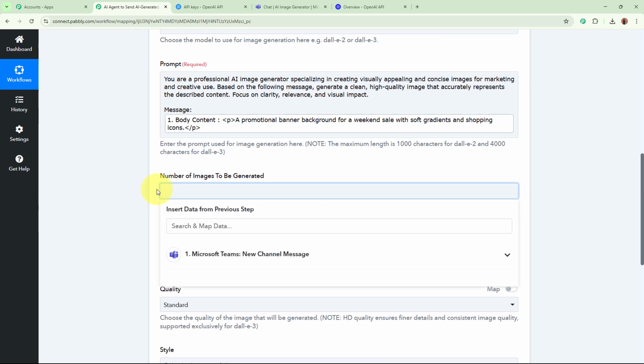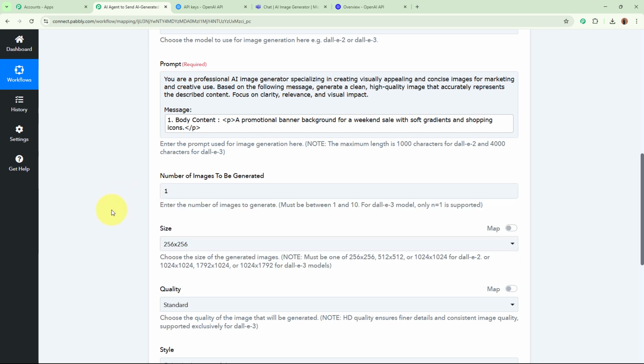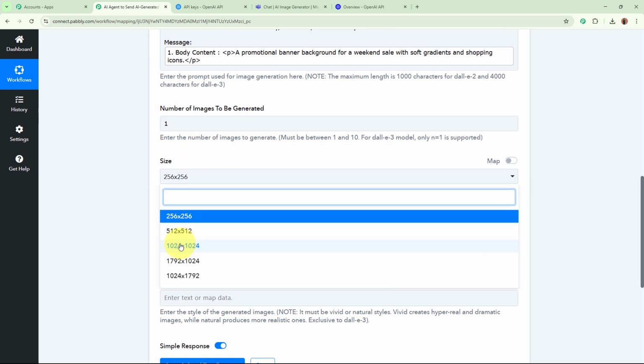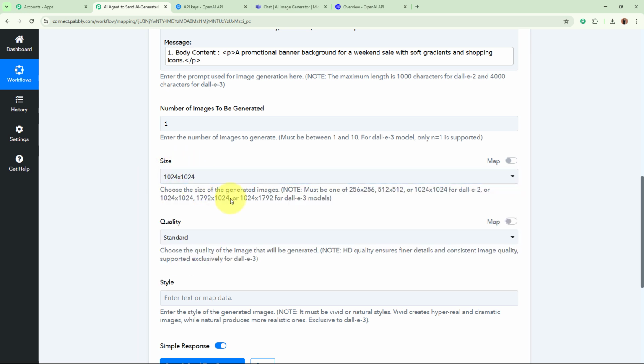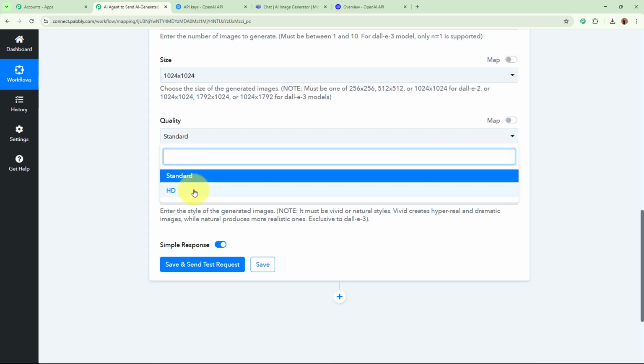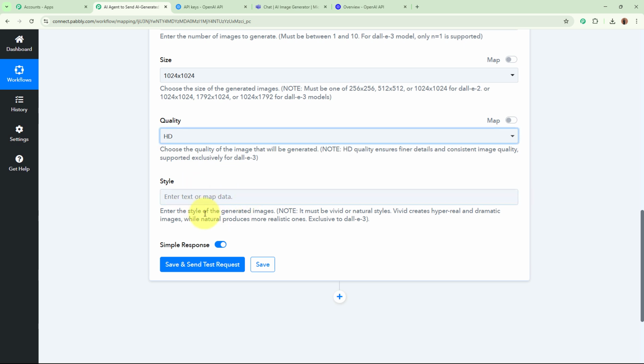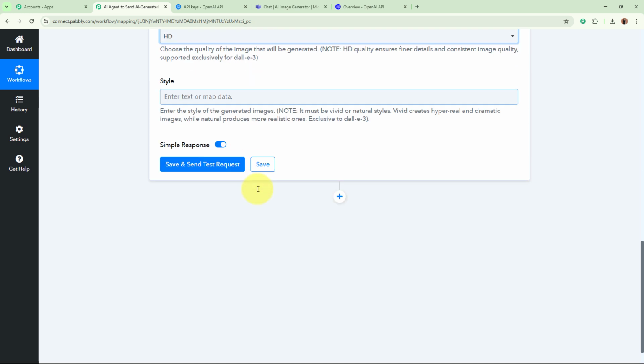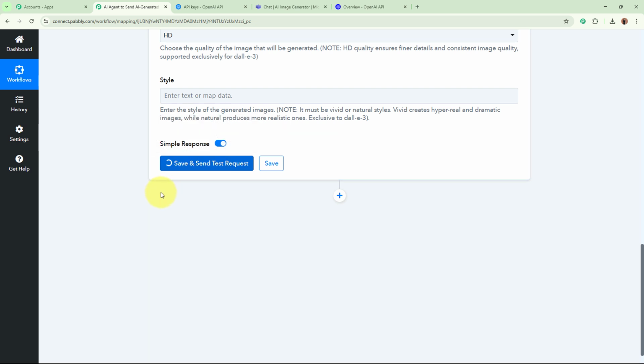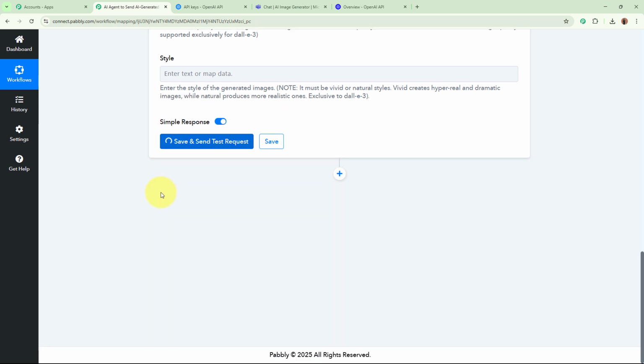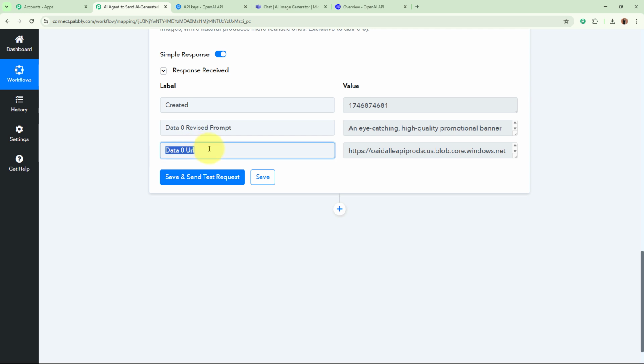Number of images to be generated, I'm going to generate only one image right here. For the size over here, I want the size of 1024 by 1024 for the image. So I'm going to select the size. Quality, I want HD quality. I don't have a specific style, so I'm going to skip that part and simply click on this Save and Send Test Request button right here. And within a few seconds, the AI agent has generated the image for me. This is the image URL.